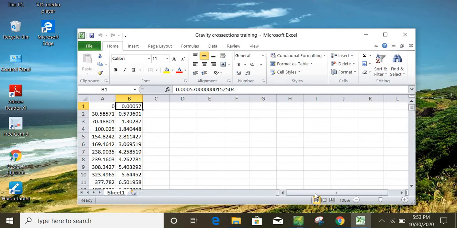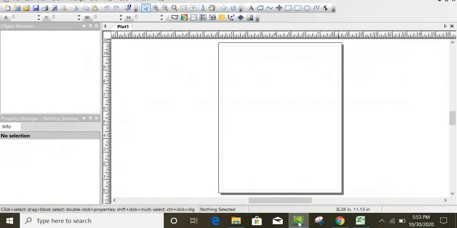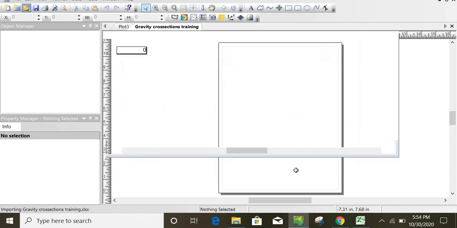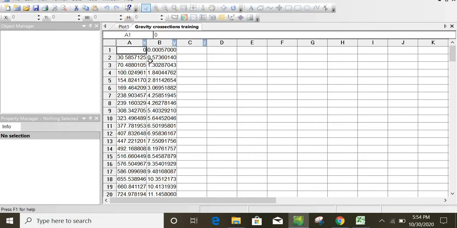From your Excel, you need to open Surfer 10, which is already opened now. And in Surfer 10, you go to File, and it directs you to where you have saved your Excel. So the Excel is saved as gravity cross-sections training. Then you open that Excel, it comes like this. You can remember we had zeros and these values.